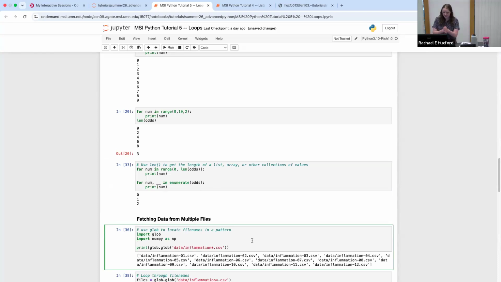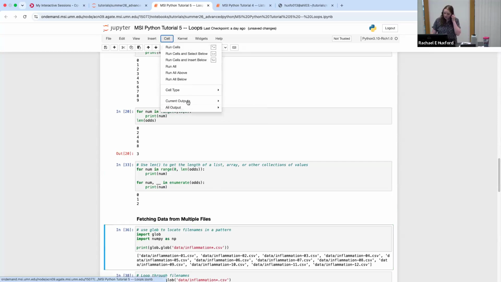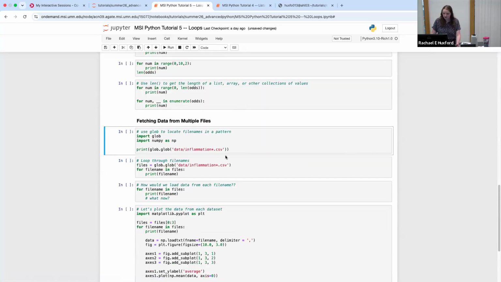Okay, so let's actually use this knowledge. First, I'm going to clear all of my output because I forgot to do that at the beginning. Okay, and then we're going to import a library called glob, and then numpy again, because we'll need both of those. Glob is a library that is used for traversing file systems, which is a fancy way of saying it fetches file names for you.